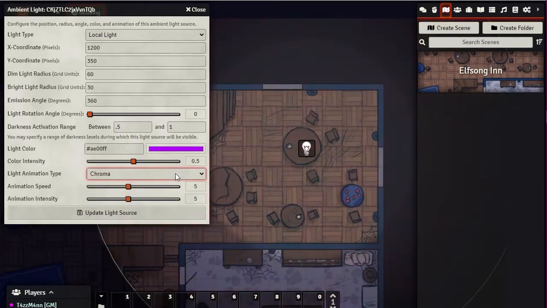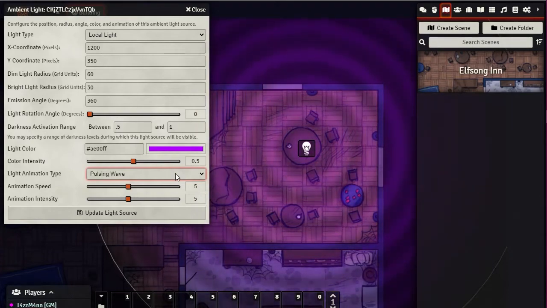We're going to look at the next one. This is the chroma effect. Everyone knows Chroma mice, Chroma keyboards and stuff, they kind of flicker through the colors. And that's exactly what this is going to do. Pulsing wave, once again, really cool looking, kind of like a stone was dropped in water.